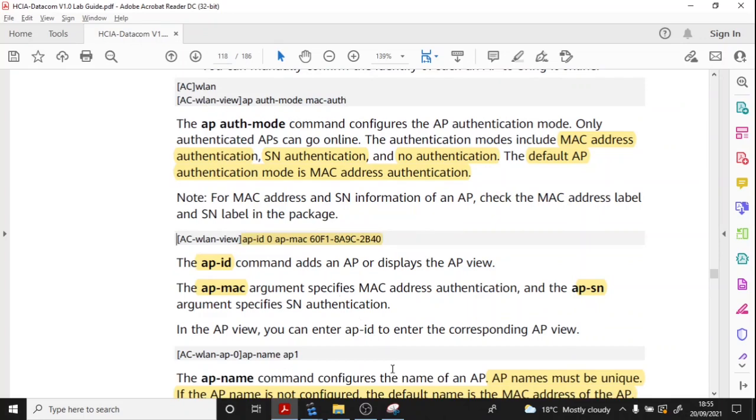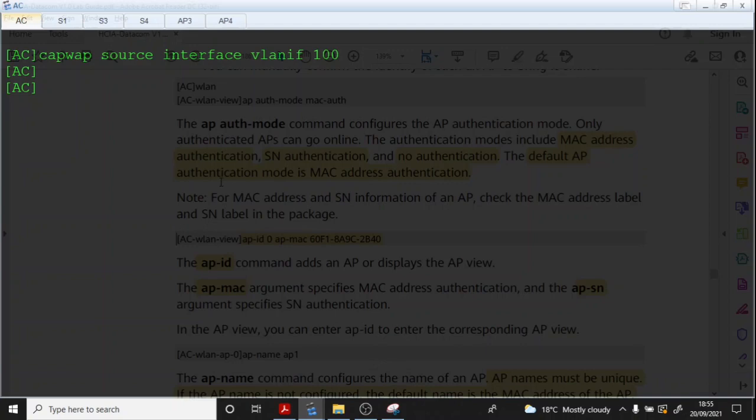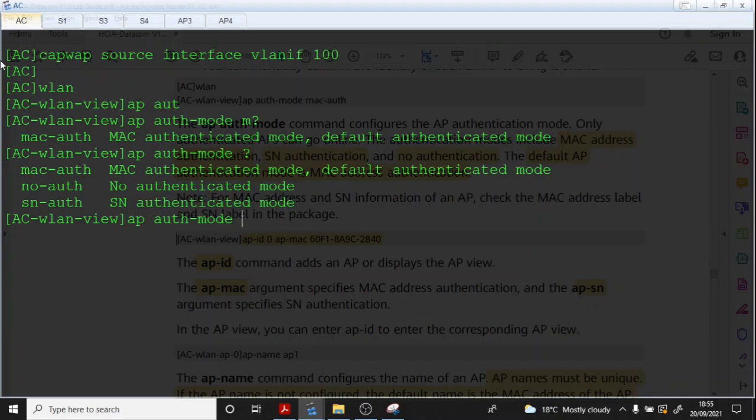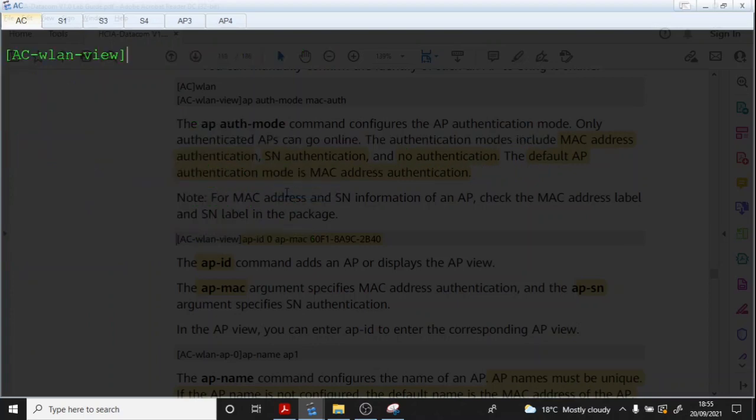So let's use these two commands to do that. You need to be in the WLAN view, and then you use ap auth-mode. If I do a question mark, we have no authentication, MAC authentication, and serial number authentication. We want to use MAC. Then after that, while in this view, we can use the command ap-id 0 ap-mac. Then we specify the MAC address of the AP.